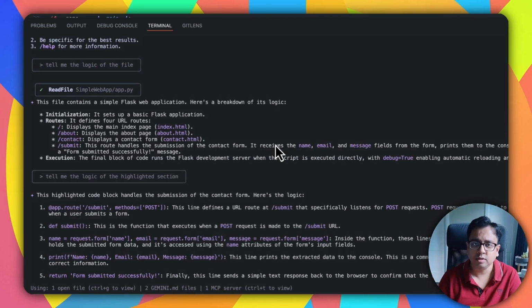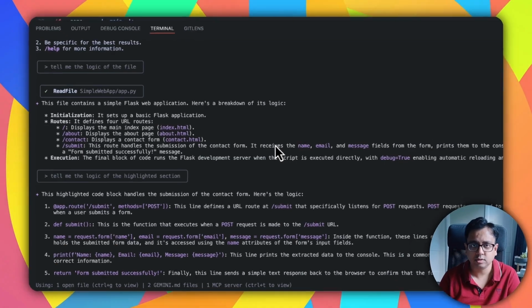So once you install this extension in Visual Studio Code, for any prompt that you give to Gemini, Gemini will be able to understand the context and provide the answer based on that. So it's becoming more intelligent. With that, let's go to the next feature.